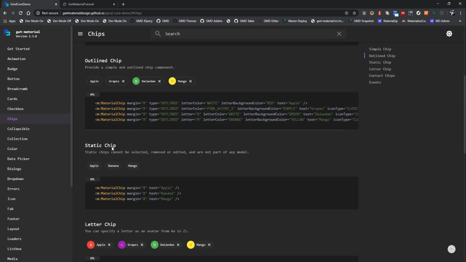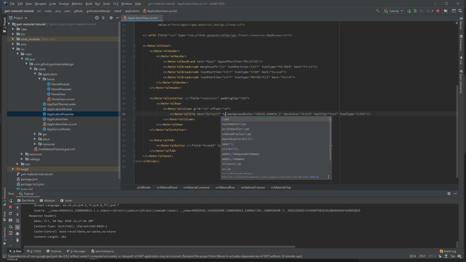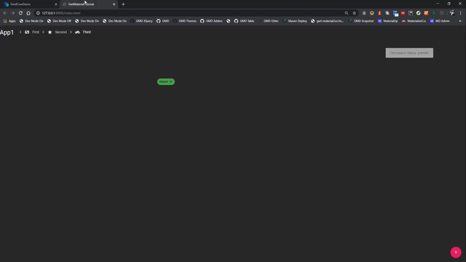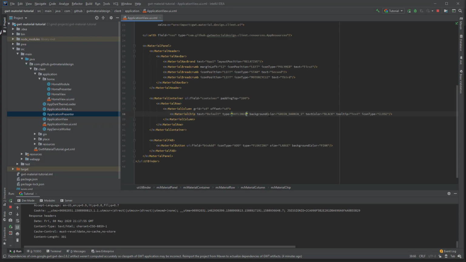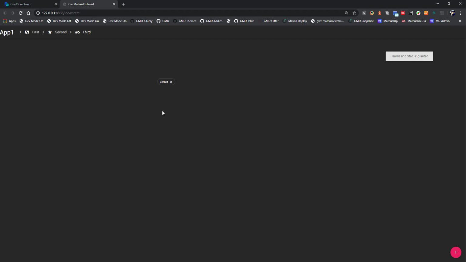We also have types defined in the chip component. So we have an outline chip. If we go here and type outline, for example, and then we refresh, the chip will be outlined. Then let's remove the background and text color so that we adapt the outline. As you can see, it has a border.